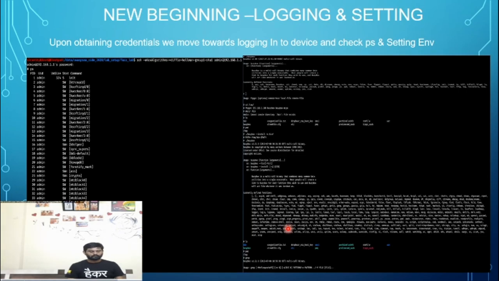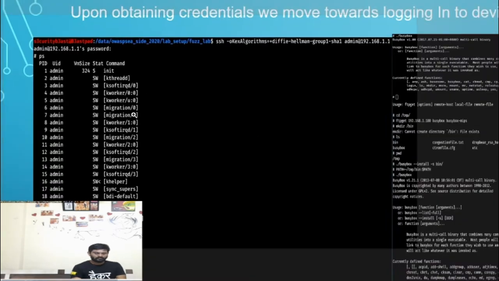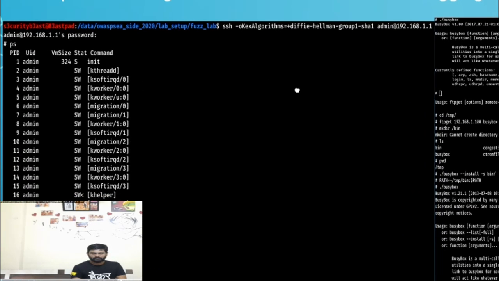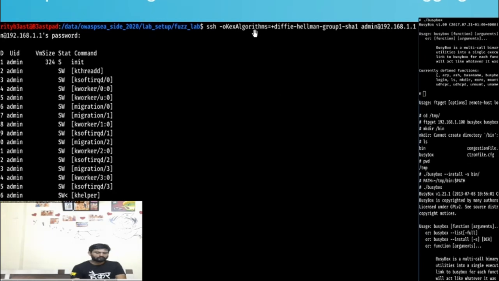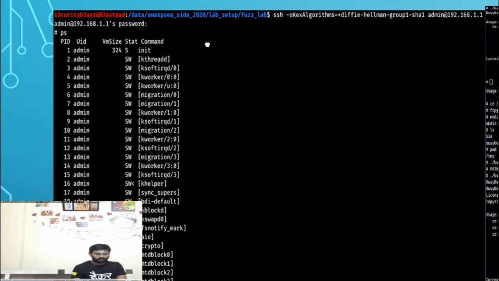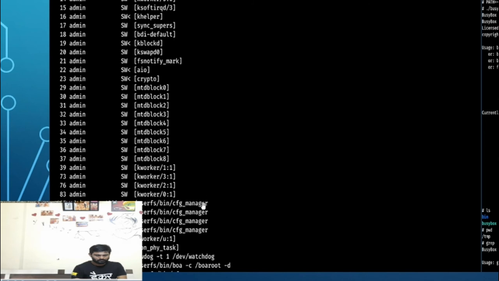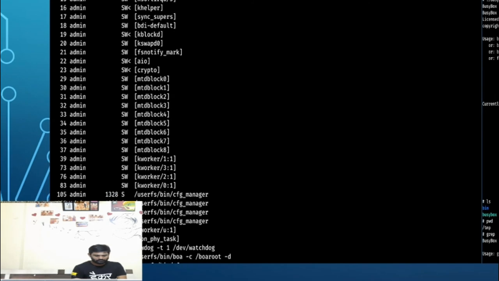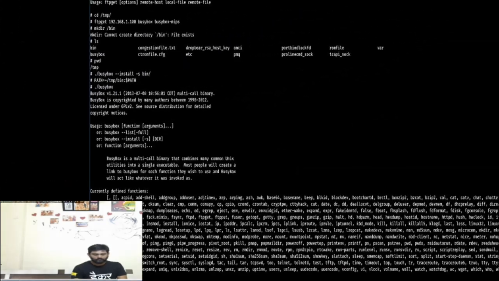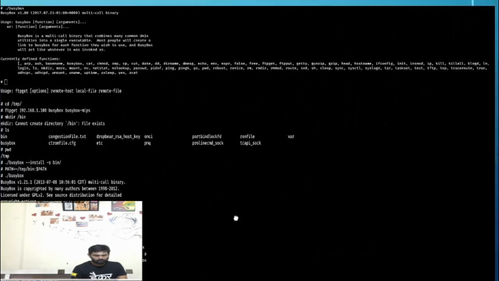Now, the first thing after getting this is to log in to the device and check the environment. So I did SSH to the box, this particular Skyworth ONT GPON. The algorithm supported was Diffie-Hellman Group 1 SHA. I logged into the device and looked at the processes. So this is the list of processes. Here you can see at PID 381 the BOA server is running.